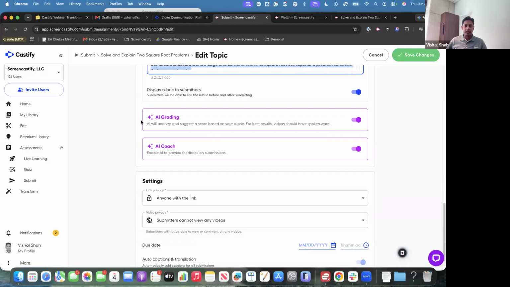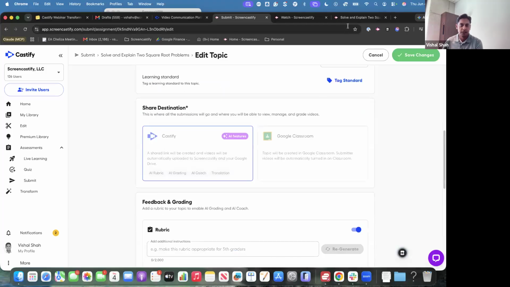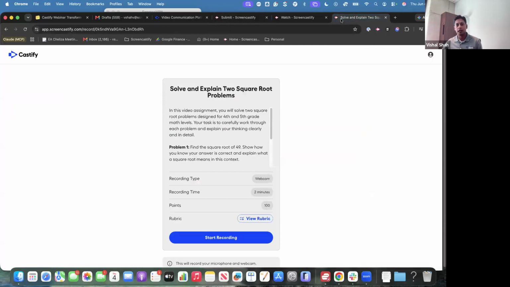We have two different AI coaching items. One is AI grading, which will suggest a score to you, and then you have the ability to approve it or adjust it. But also an AI coach would provide immediate feedback back to the individual that's making the recording, so they can take practice attempts, but also improve as it goes, and a variety of different links here as well. So I'm going to go through this as a student and actually show how this flows here.